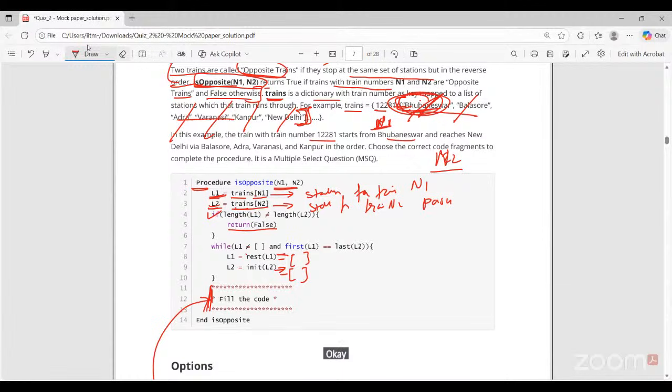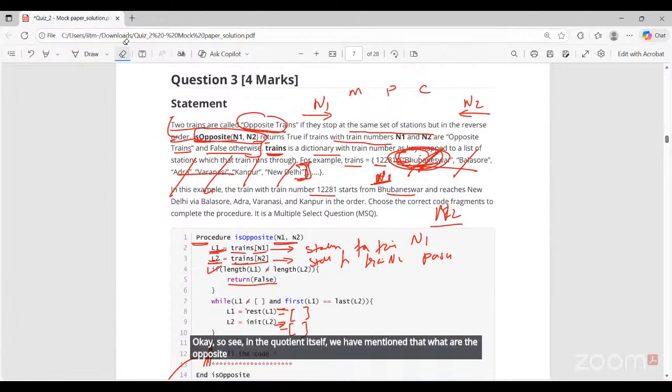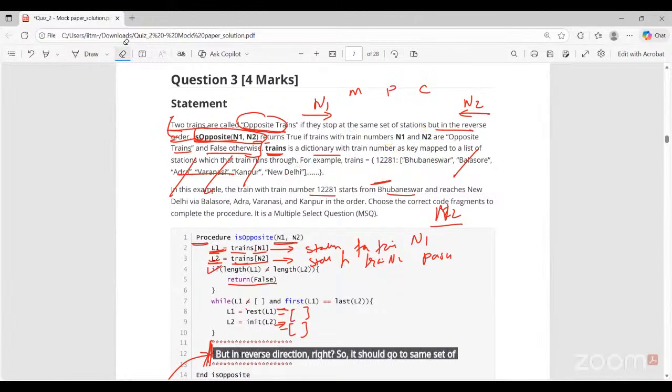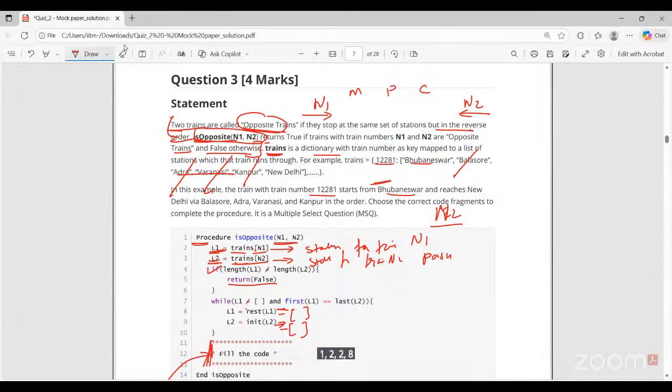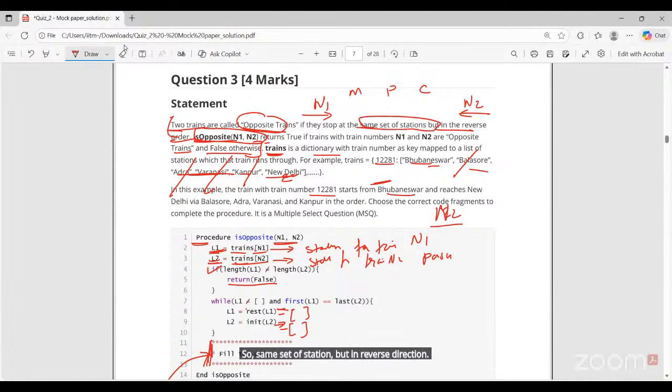Okay, see, in the question itself we have mentioned what the opposite trains are: the same set of stations, but in reverse direction. So it should go through the same set of stations. If one train goes through Bhubaneswar, Balasore, and on to Delhi, the opposite train should start from New Delhi, Kanpur, Varanasi, Agra, Balasore, Bhubaneswar in this direction. It means the number of stations must be the same for both trains to be opposite, right?